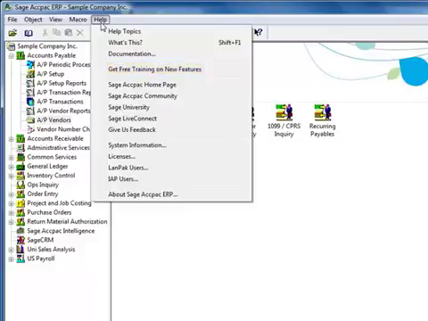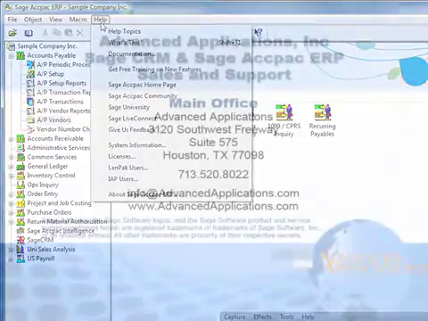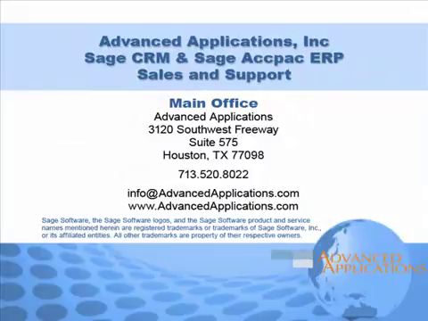So to recap, in version 5.6 of Sage Accpac ERP, you'll find a significantly beefed up help system that now takes the place of module-specific PDF manuals. We encourage you to explore these resources on your own and use the help system as your first line of support when you have questions about procedures and tasks. Give us a call if you need assistance with this or any other feature in your Sage Accpac system.